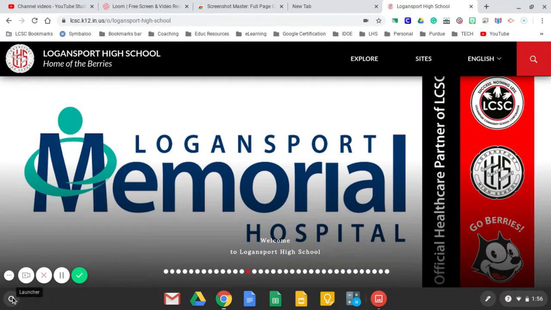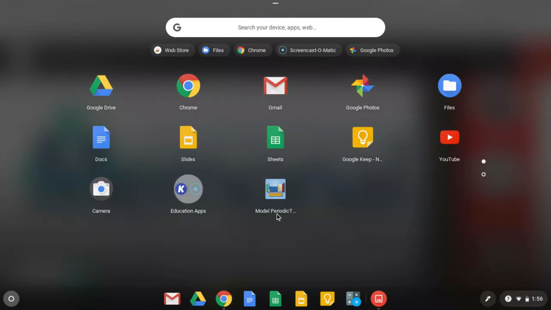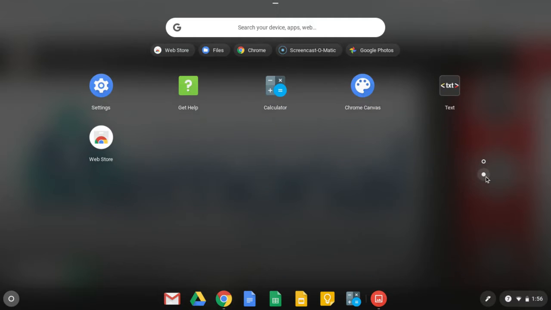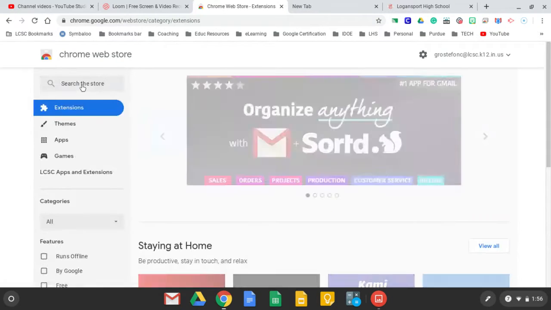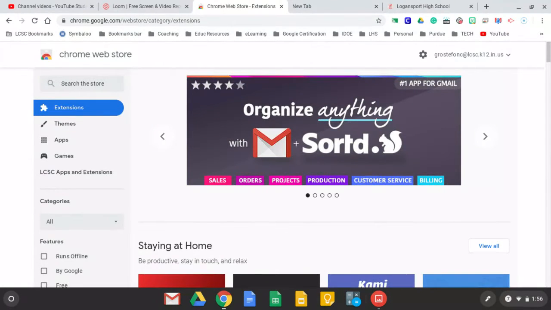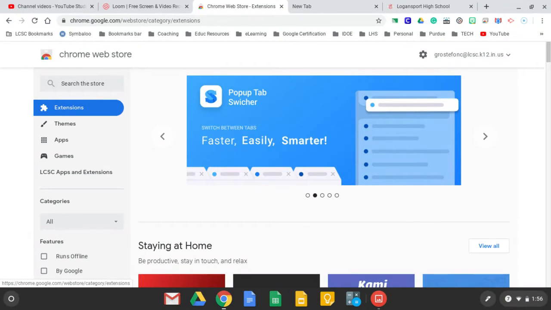One thing I'm going to do is go to the bottom left to the launcher, and I do see the web store is right here. If for any reason it's not, go ahead and click this up arrow and look for it. You might even have to go to a second or third page. So once you find that web store, go ahead and click on that, and generally it'll take you just to a home page. And so extensions help enhance the functionality of your Chrome browser.